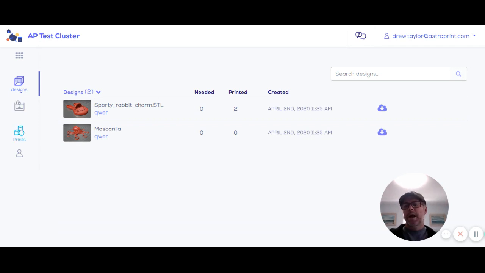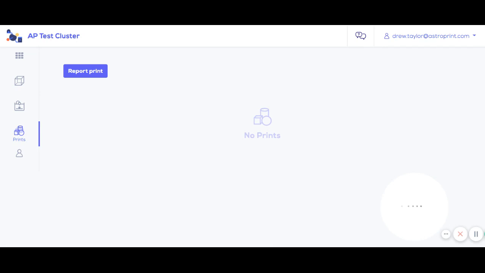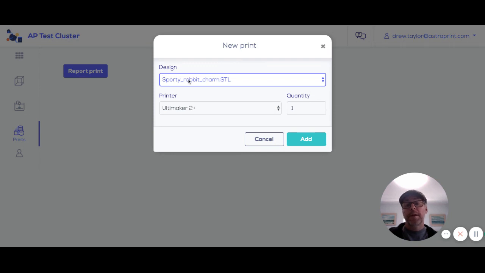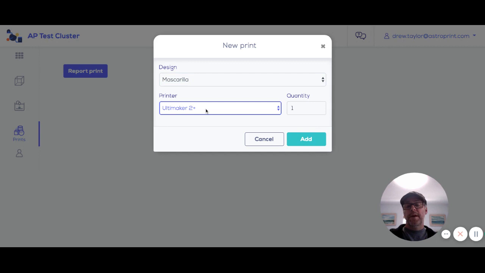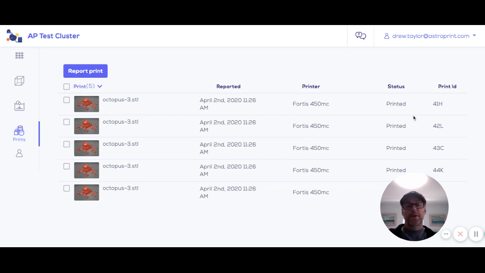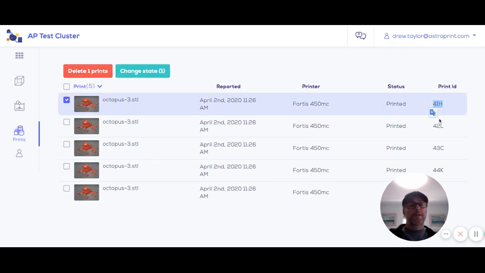processes are. And then after you finish prints or producing parts, come to the prints tab, then you report them as completed. So which file did you finish printing? What machine did you do it on? And how many? And you add that. And you see the system automatically creates print IDs.